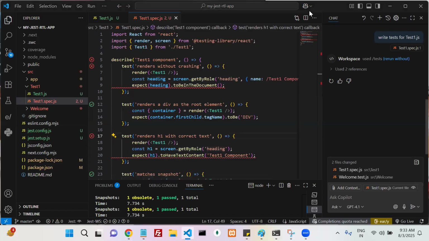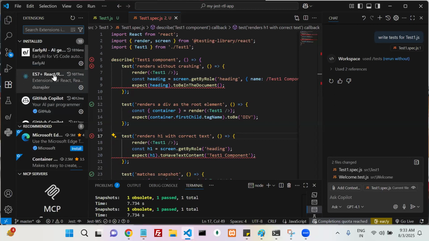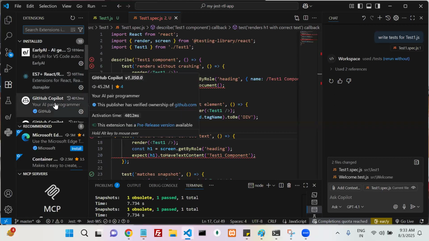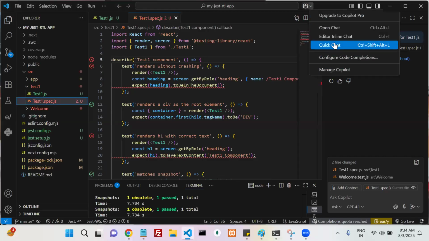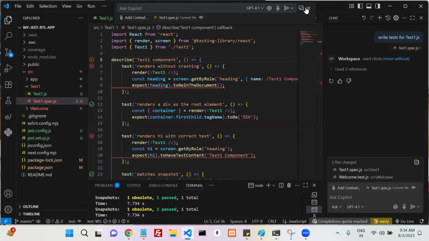Now we are going to add the extension. If you want Copilot in your VS Code, you know, right? You can go to the extensions. Here we can add the GitHub Copilot extension. Once you add that extension, you can see one icon here. Here you can see multiple options. There is a quick chat, and directly you can do the chat.